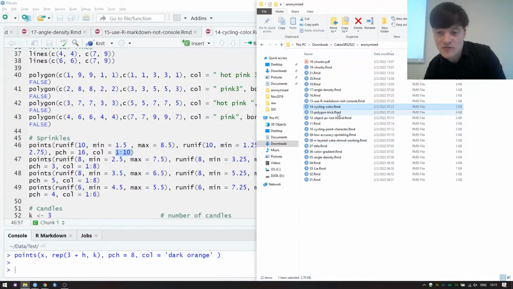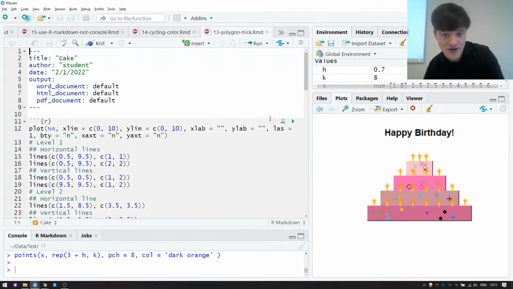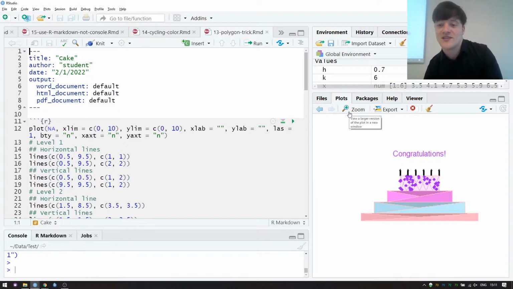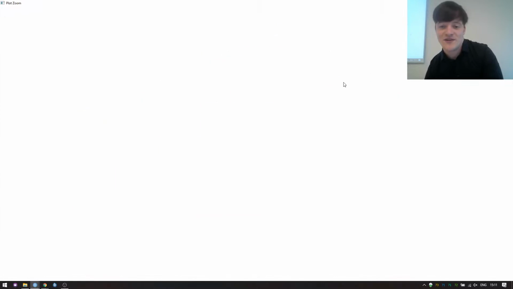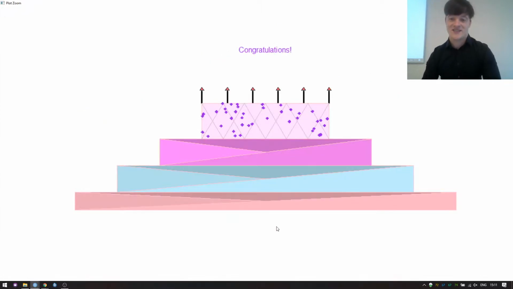Okay, then this one, Polygon Trick. I don't know why I know. Oh, maybe it's another shading one. Oh yeah, this is a different one. Anyone have an idea how this one was drawn? So here we have this interesting effect. Maybe the person who drew it can chime in.